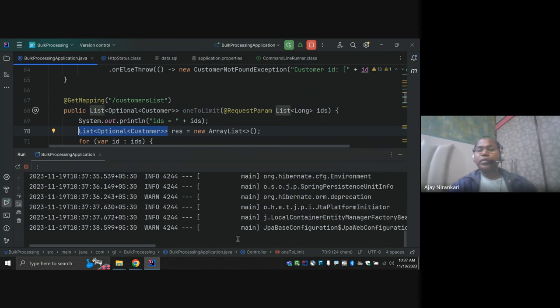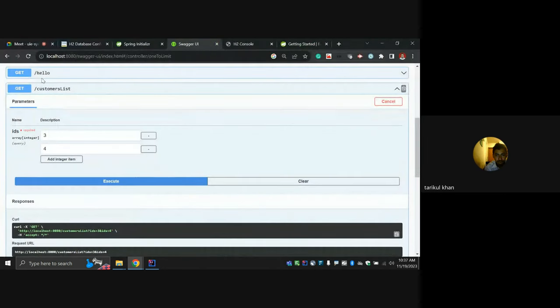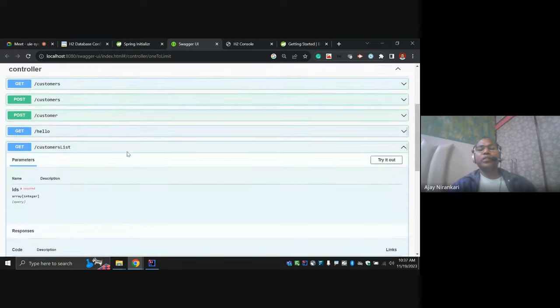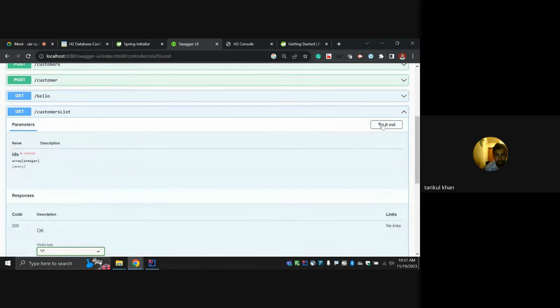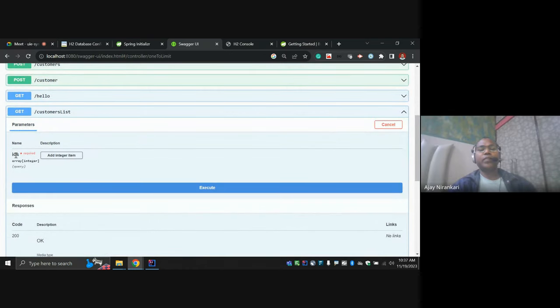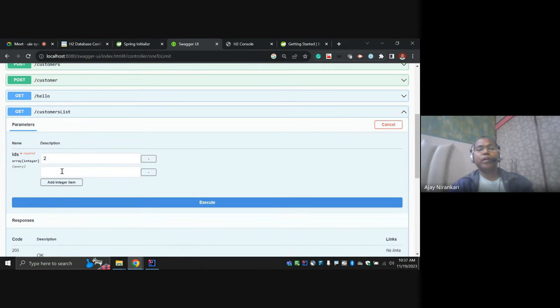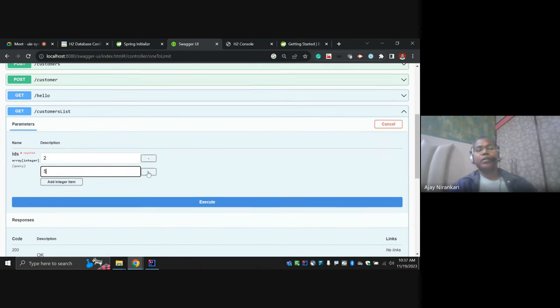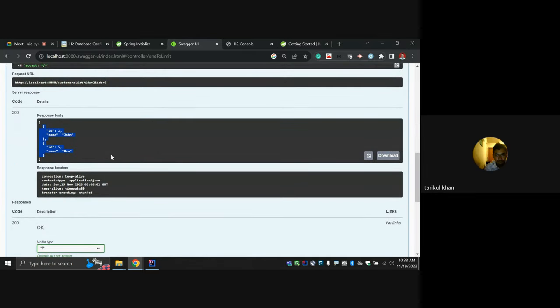So it should be started. Here, the customer list endpoint, just go here and say try out. Notice this is a list of IDs. You can pass ID 2, pass ID 5. Just execute, and you are receiving 2 and 5.